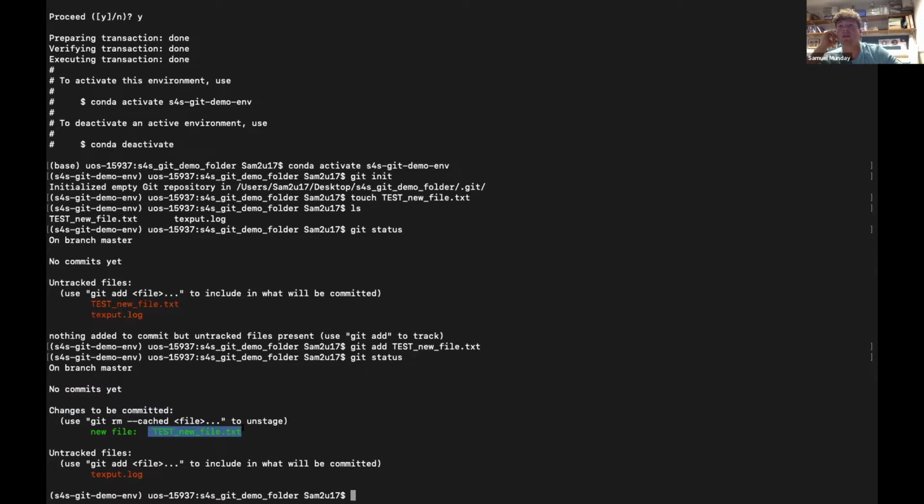And I see that there's been a question, I think, saying that the touch test new file.txt won't work. I don't think it will work on the Windows Anaconda prompt. I think you need to be in Git Bash for all of this to work. Obviously, that's where everything here is packaged up on the Windows operating system.